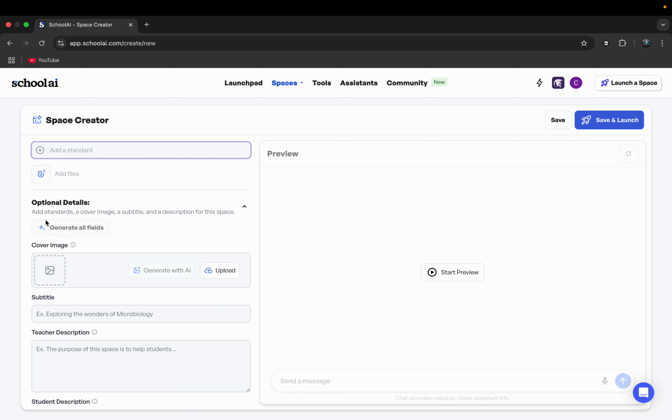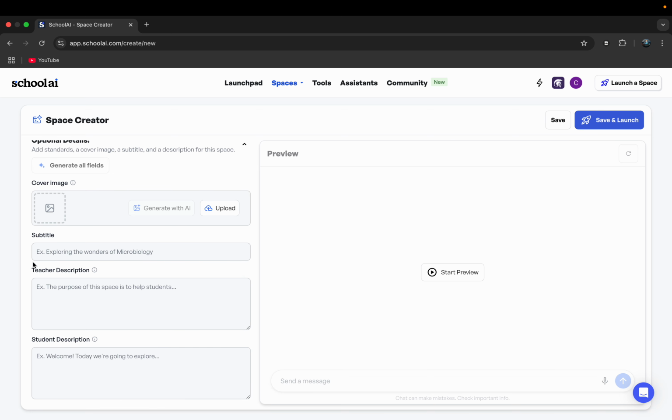It'll then create a cover image for you. You can create a subtitle. This is the teacher description. It'll be for you, so you can tell yourself when you're going back and look at your spaces, what is this space used for? And then you have a student description. So when they see the space, this is what you want your students to know about that space.